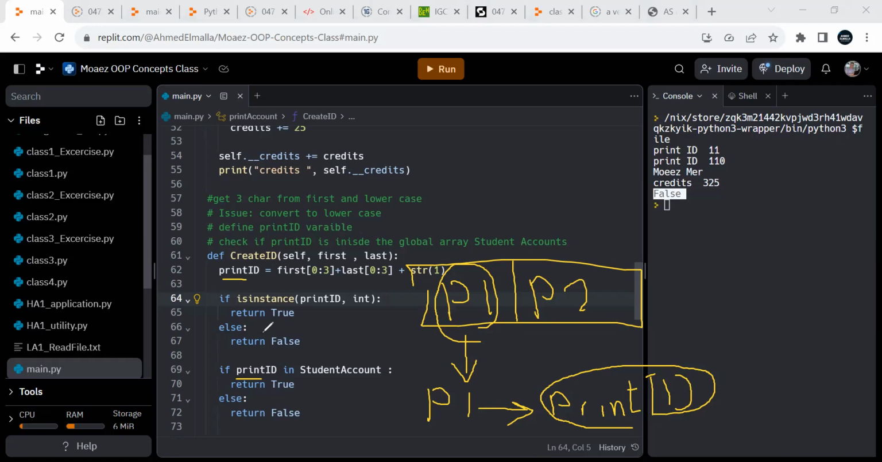Yes. So again, this is an array of objects. I cannot compare anything to it. I have to get out one object at a time. And then from that object, I use the methods inside that object to get out the print ID. And then I compare it to that here. Yes. That print ID is private, so I need to use a public method to get it out.